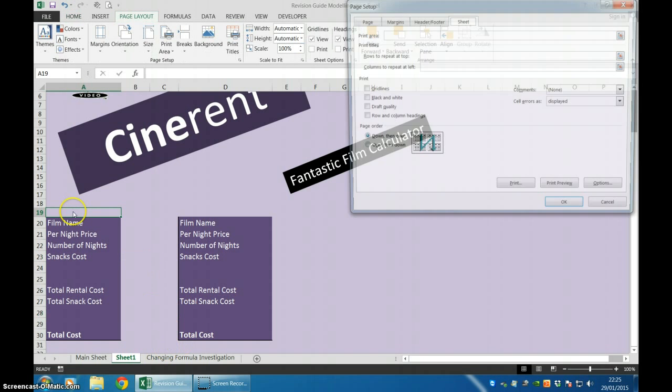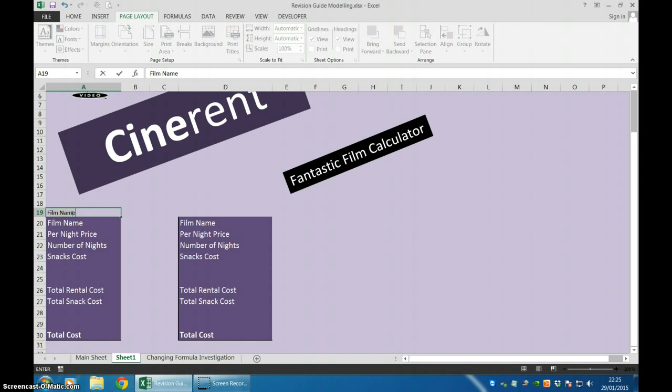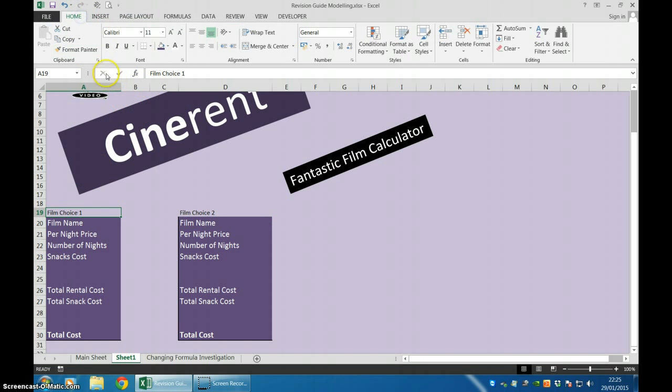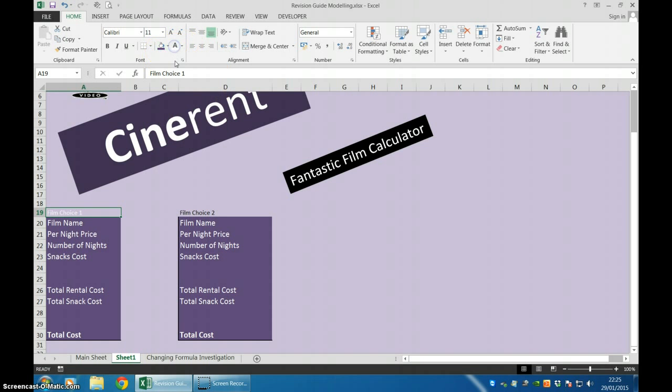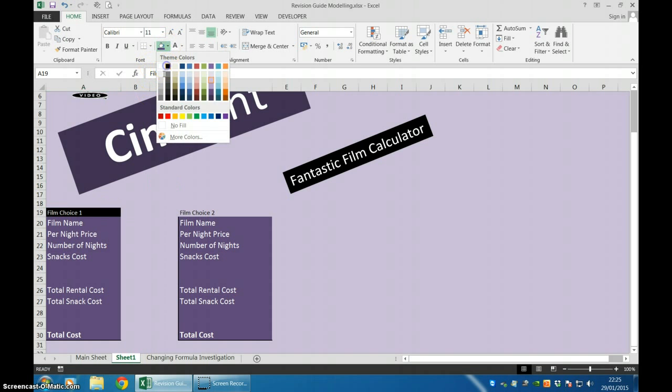I'm going to type here film choice 1, and across here I'm going to write film choice 2, and I'm going to, again, go to Home and set the background color to be black and the text to be white.